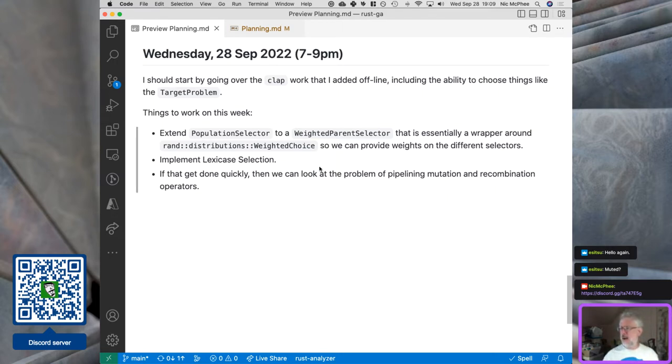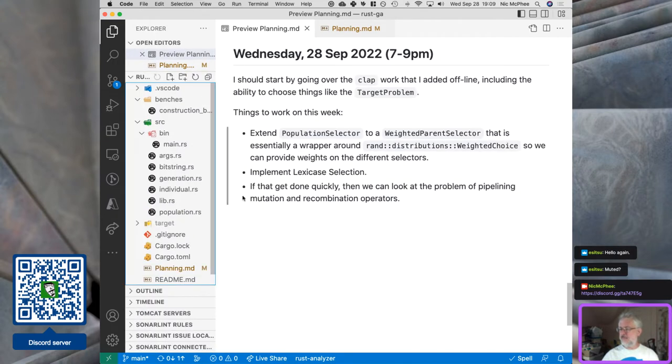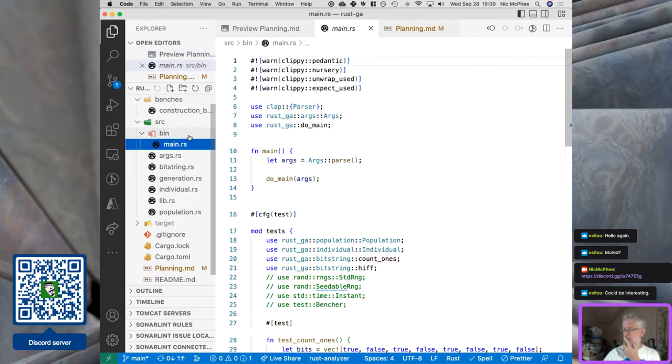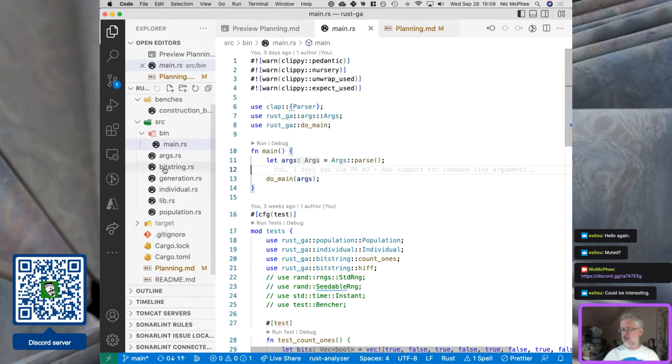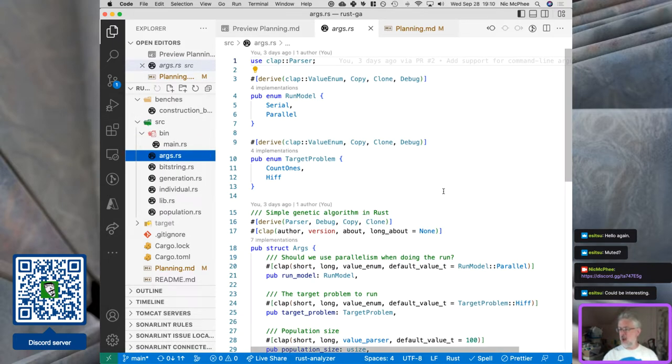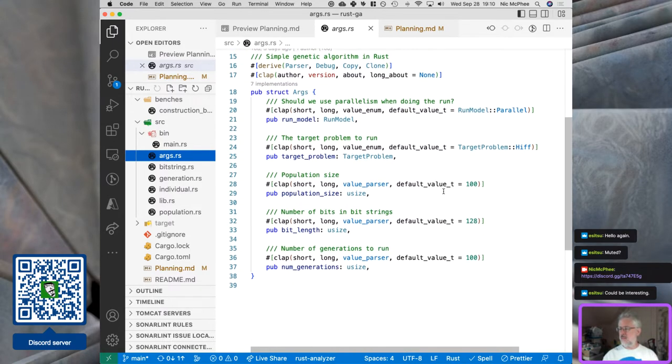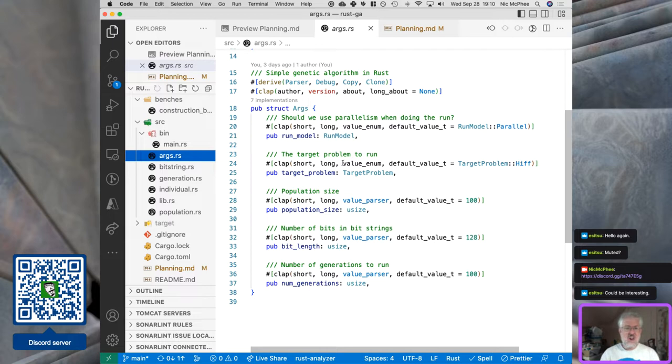So let me first show the clap stuff and then we'll look at the population selector business. I added an args type that's in RustGA args, so that's over here in this module. And we bring it in and we parse it, which is clap. And then we call domain, and I just pass the args thing as a way of saying, here's the value of the arguments that I care about. I don't know if that's the normal way to do this, but my args struct had what I needed, and I couldn't see a reason not to just pass it around, so I passed it around.